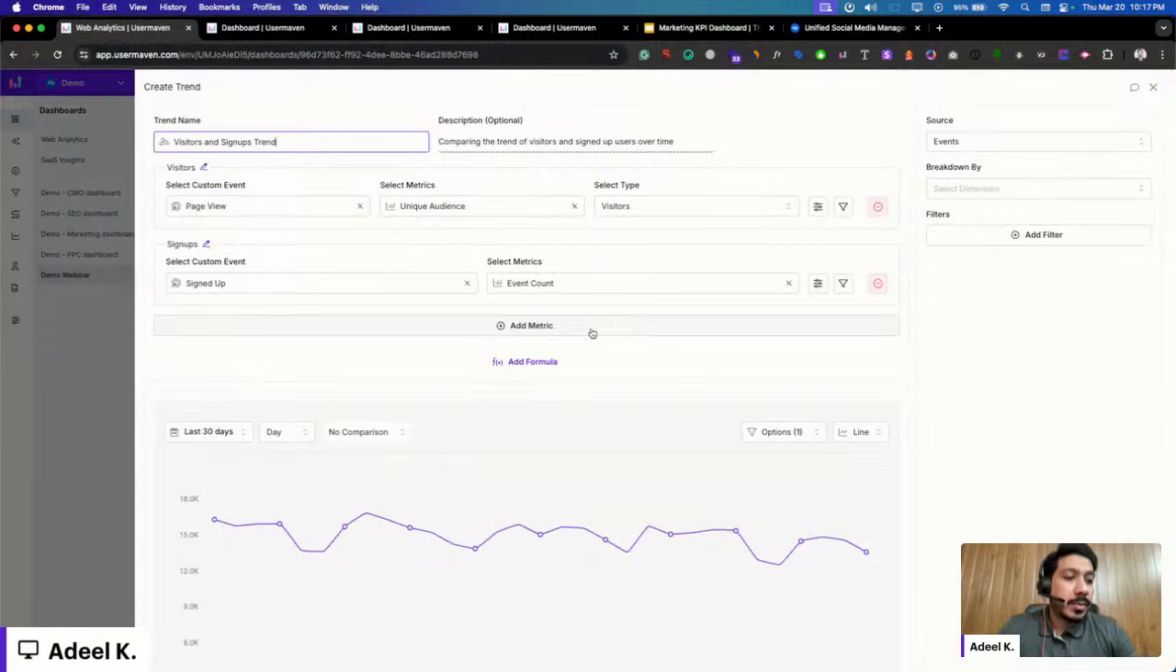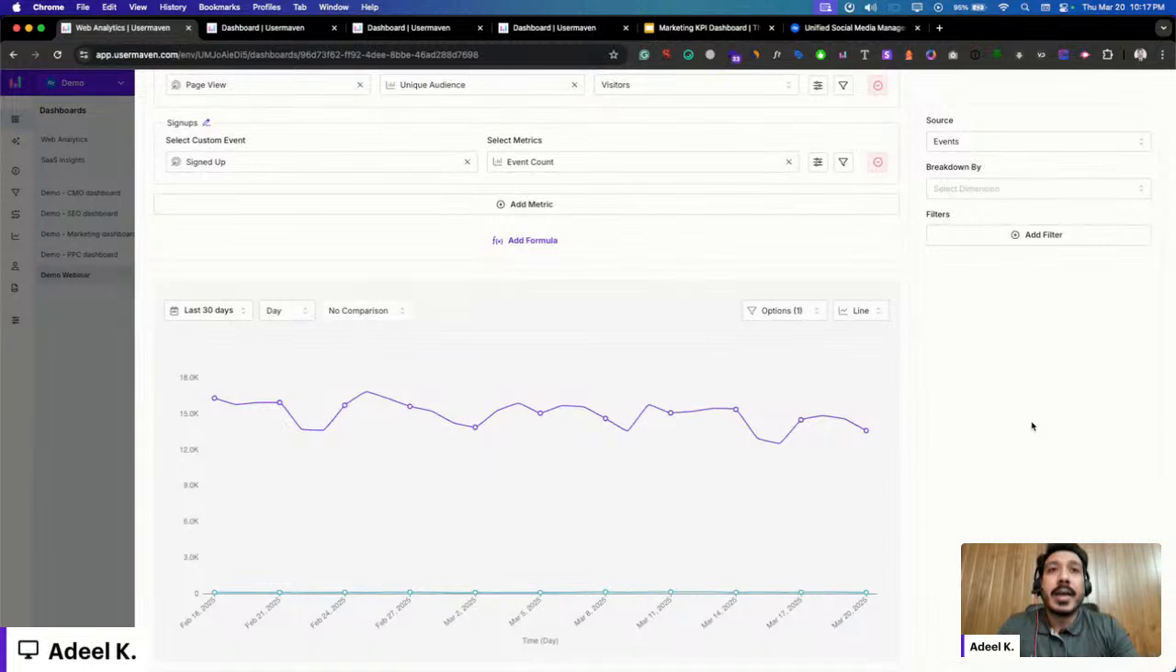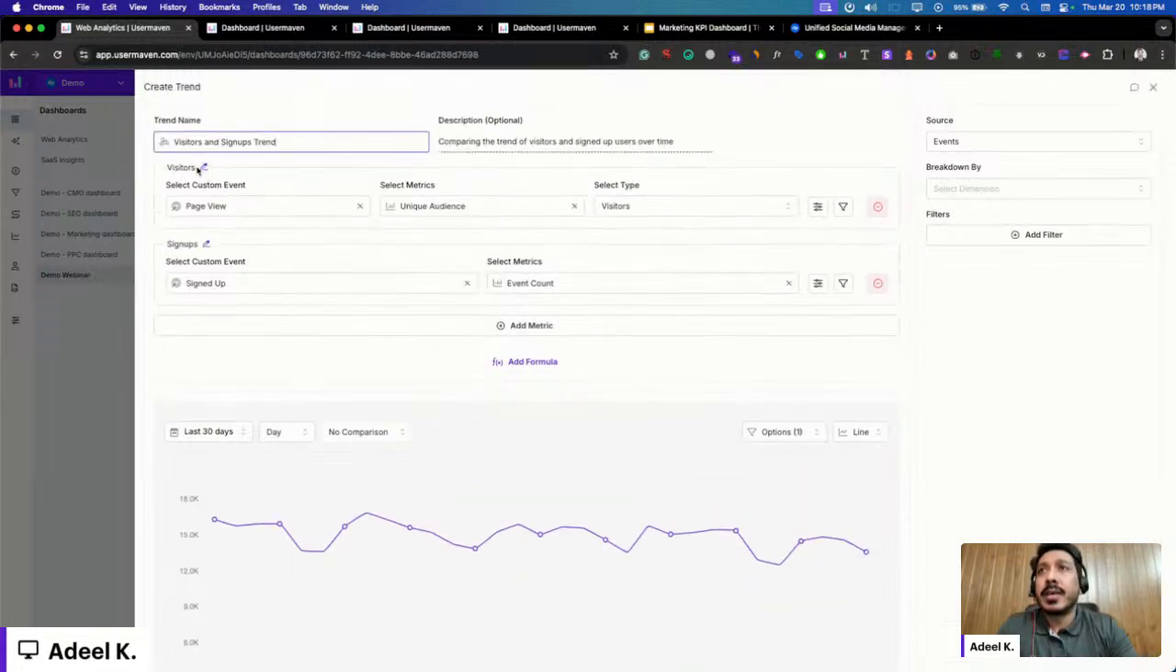Right, so your main goal is to have forms filled by your website visitors, right? So now this trend has automatically been created, and here below you can see the graph to quickly help you out with how many visitors you have received on March 19th, March 18th, in comparison to signups. So this is how it's created.